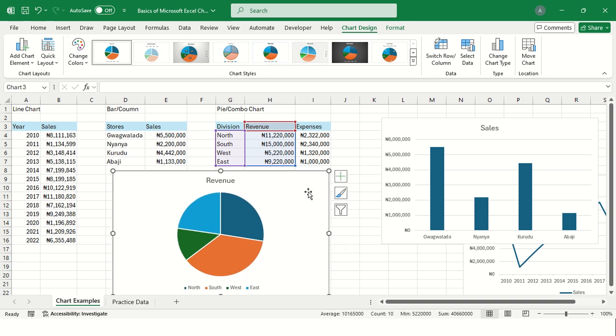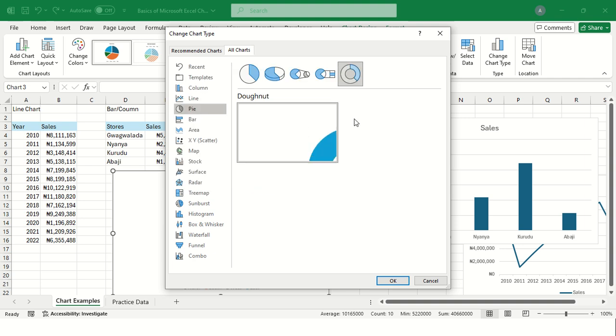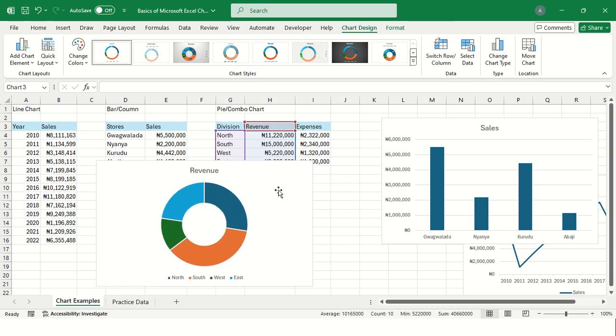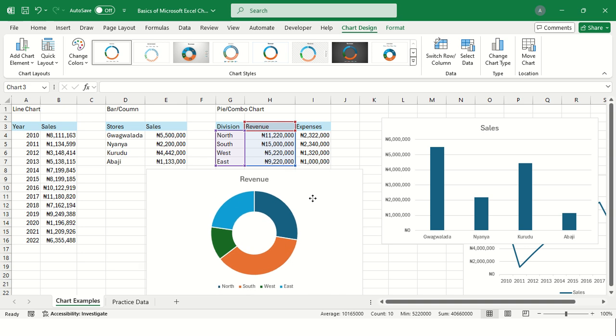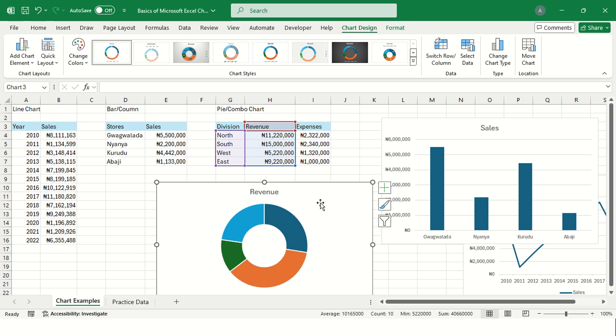If you like, you can choose the donut chart as well, right? Come to Change Chart Type. You can choose the donut chart. Sometimes I prefer using the donut chart to the pie chart. So you click on OK. So this is the donut chart, right? From looking at this chart, we can see that most of our revenue is coming from the south, and the least is the west, right? This is a donut chart, but it's more like a pie chart as well.